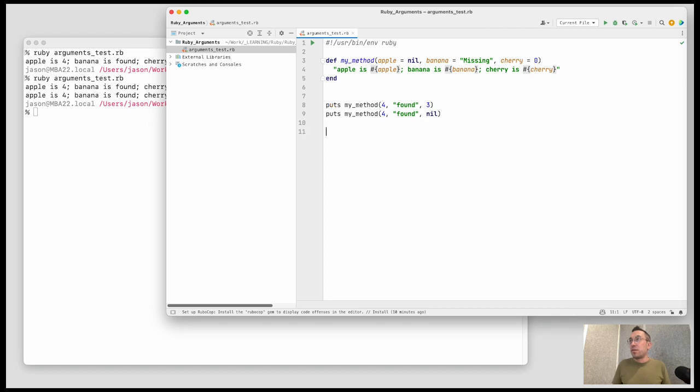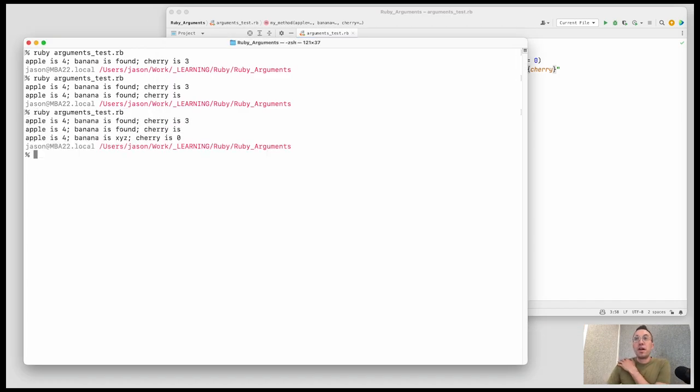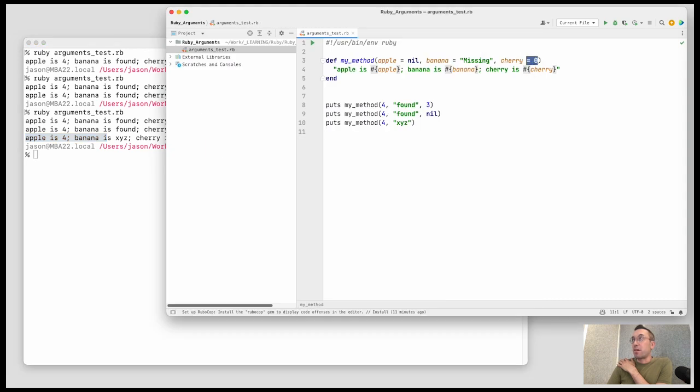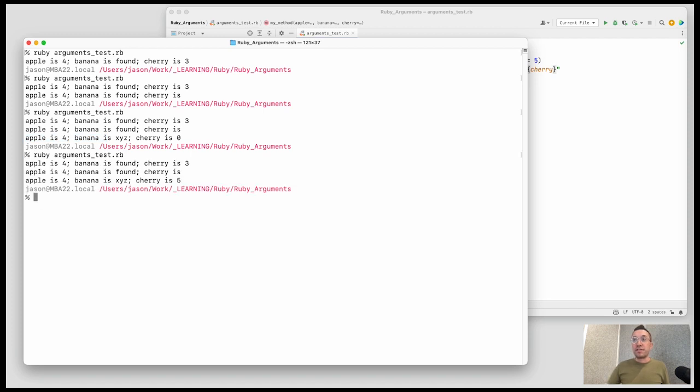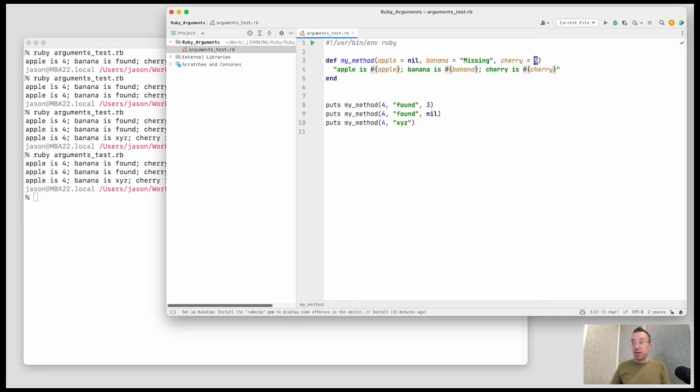What happens if I leave off the argument itself? X, Y, Z, and then we're going to leave that off. We're going to leave off that third argument because the equal sign makes it optional. If it's not passed, it will use the default value there. So here, the apple is 4, banana is XYZ, cherry is 0 because we specified cherry 0 up here. So if I said cherry is 5, and I rerun this, you'll see cherry is 5. Switch that back to 0.